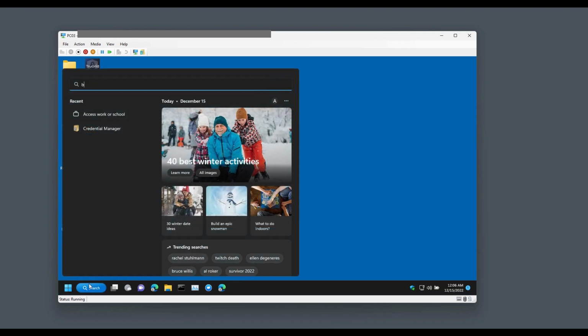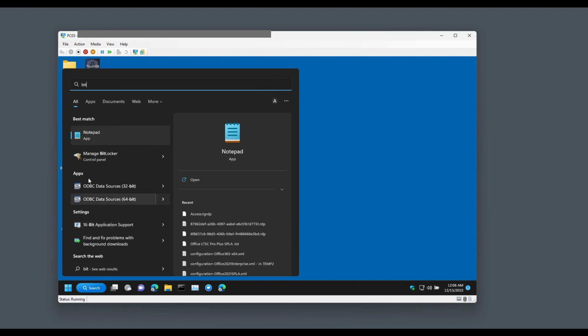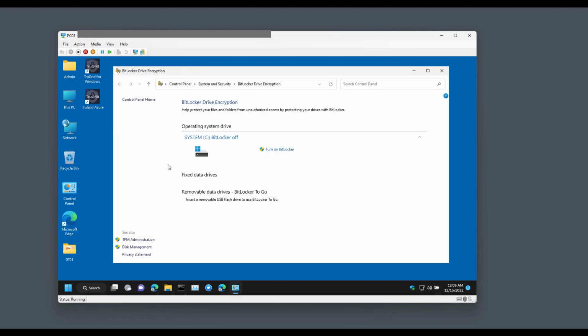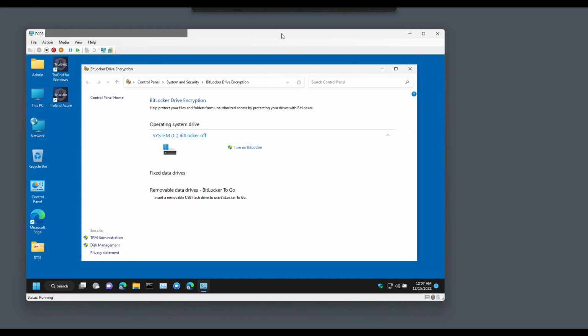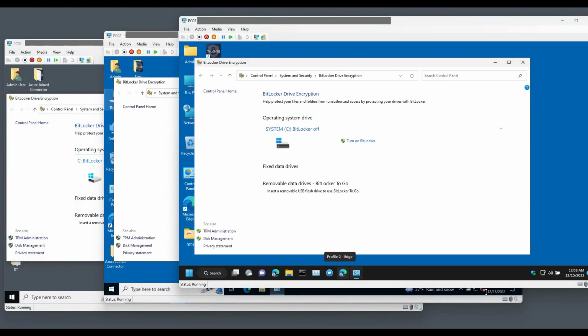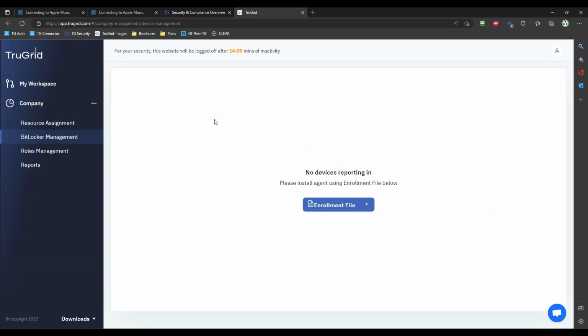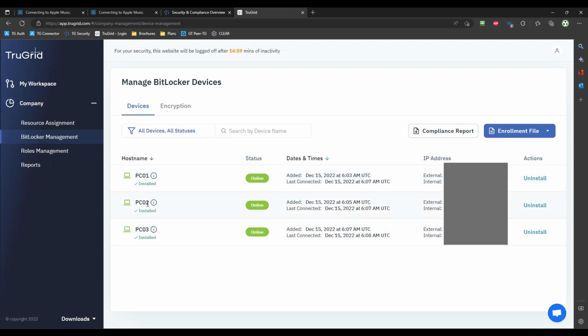Let's open the local BitLocker applet to view the state of BitLocker encryption. Next, let's arrange all three computers before heading over to the TruGrid dashboard to remotely enable BitLocker and automatically retrieve and manage the keys. Refresh the dashboard to reveal enrolled Windows computers.